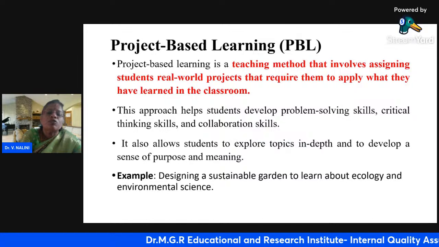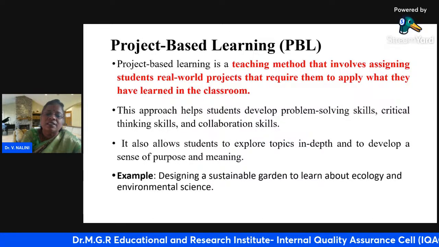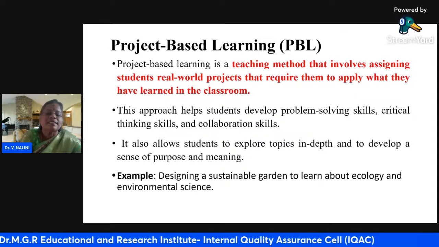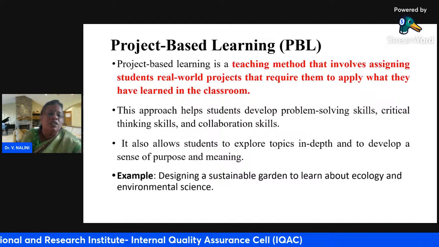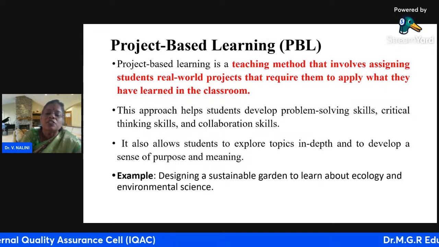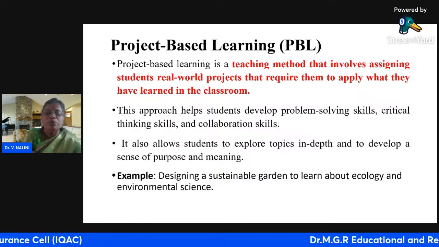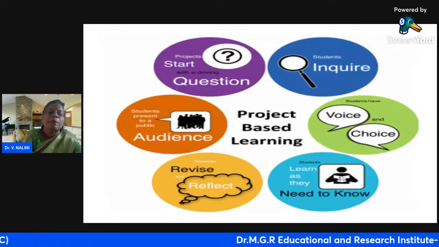So through this approach, students can learn problem solving skills, critical thinking, and collaboration. It also allows students to explore topics in depth and to develop a sense of purpose and meaning.